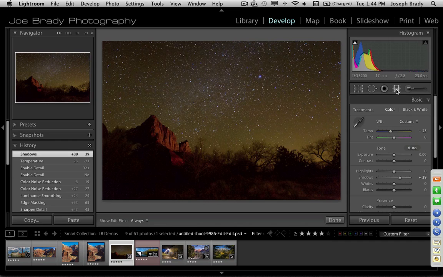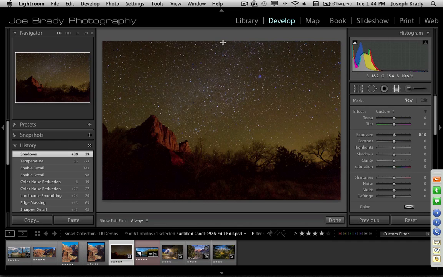So again, I click on the graduated filter. I'm going to drag it at a slight angle. By the way, if you hold down the Shift key, it will make it perfectly vertical or horizontal. But I want it actually at a slight angle. I want to kind of follow the contour here.